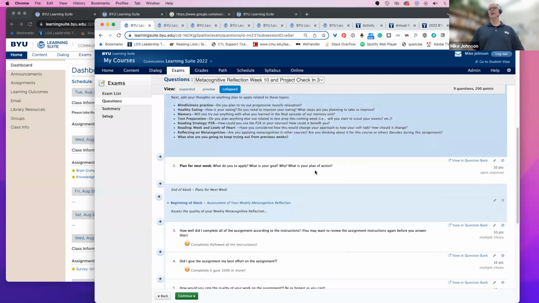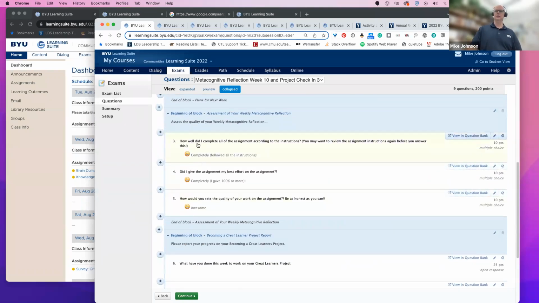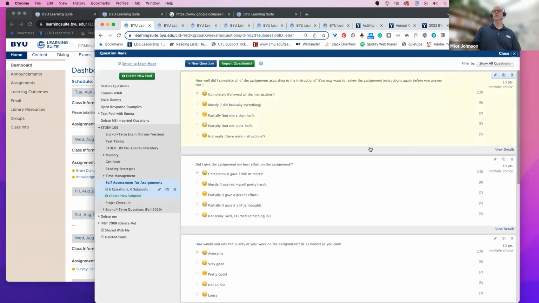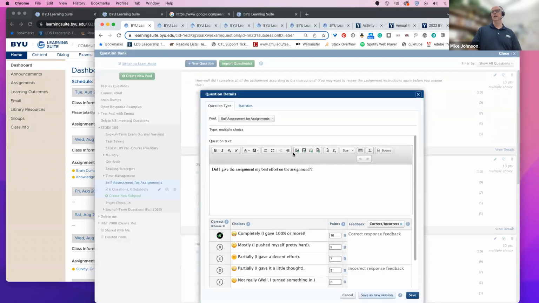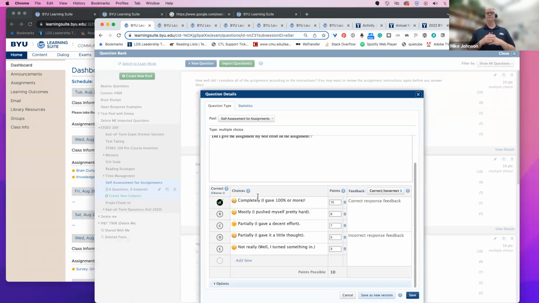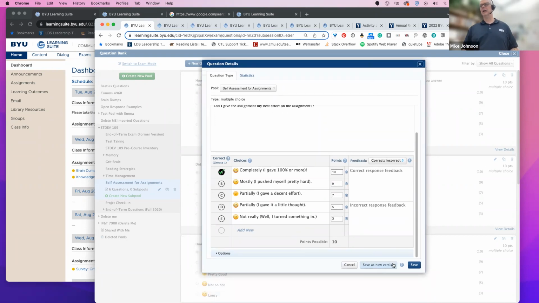Well, then the other half of the assignment, they do a little bit of self-assessment. Let's look at one of these. Here's one where they self-assess their effort. All I've done to create kind of a self-reporting rubric is create multiple choice questions where the varying options are different point values. So if they say, I didn't really give it much thought or effort, then they're only going to get 50% of the points, and so on. That really saves a lot of time for me.